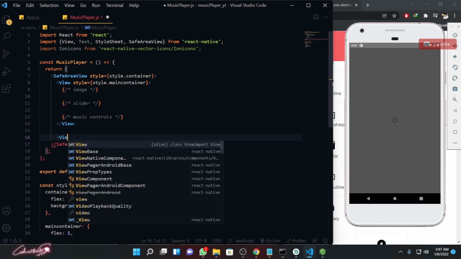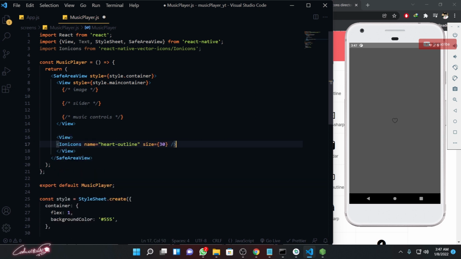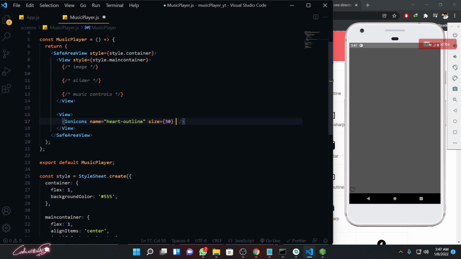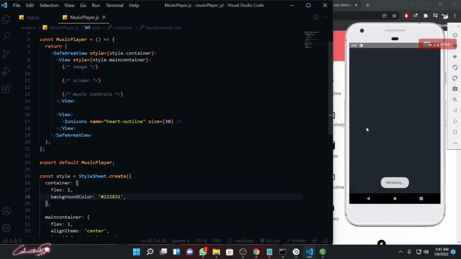And right after here we are going to create one more view, and I'm going to paste the icons over here, save it. Now you can see that the icons are at the bottom. Let me change the color for this icon. I'm also going to change the background color. Instead of that, I'm going to use 222831. Now the background color is changed, and for the icon I'm going to use the color hash 888888. I think it should be 6 digits. Yeah, now the icon is working fine.